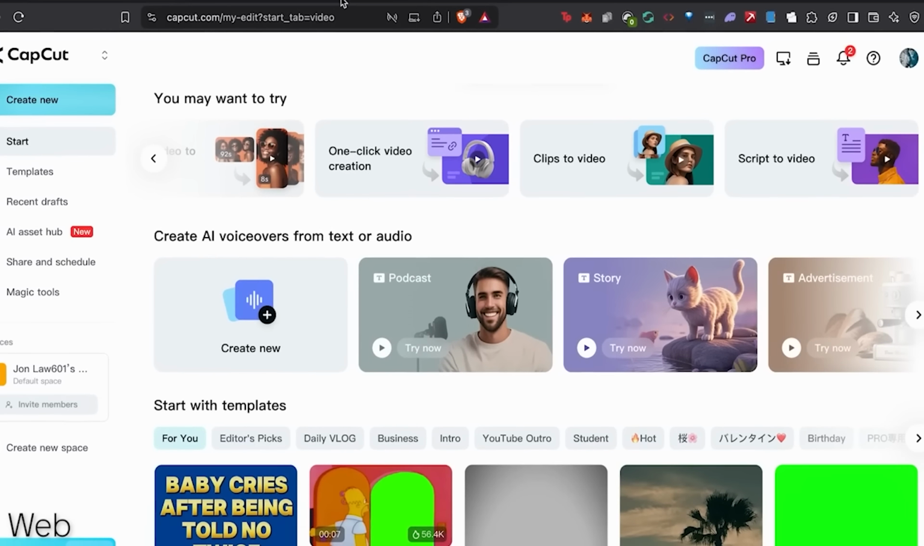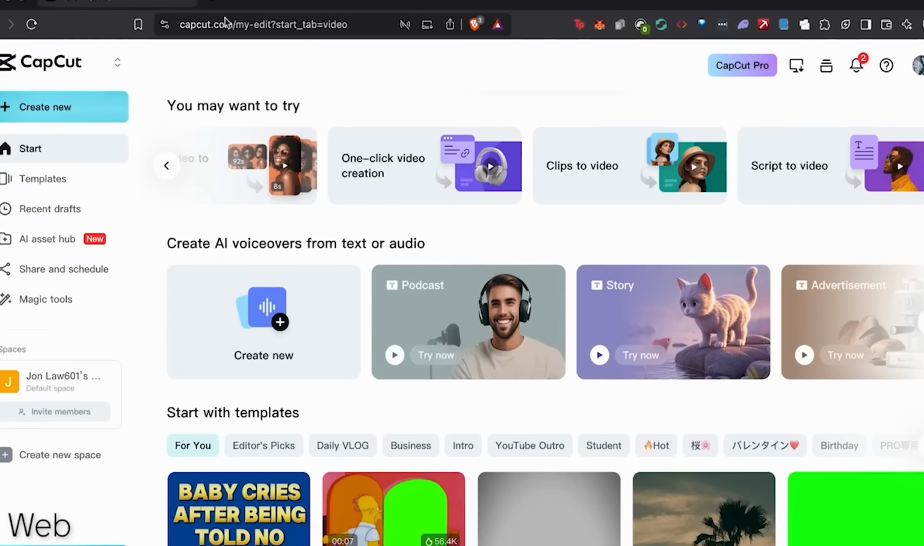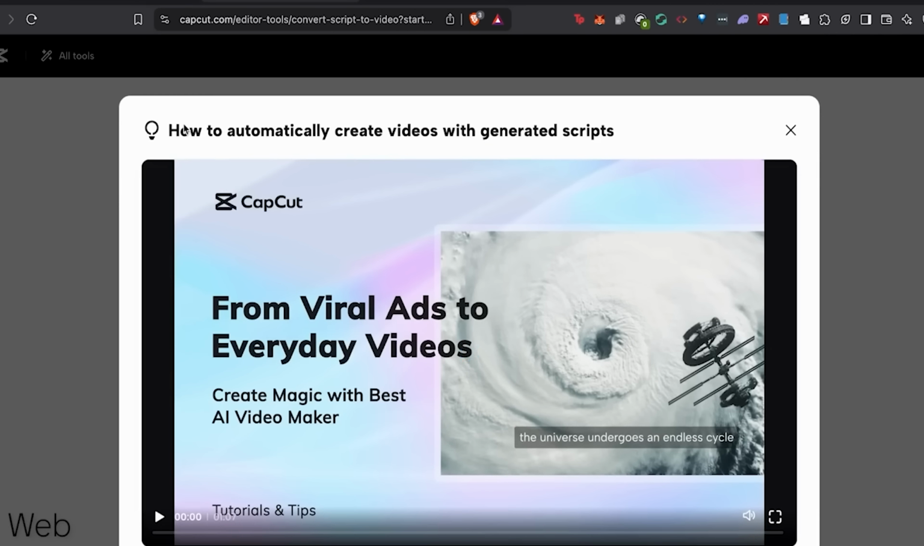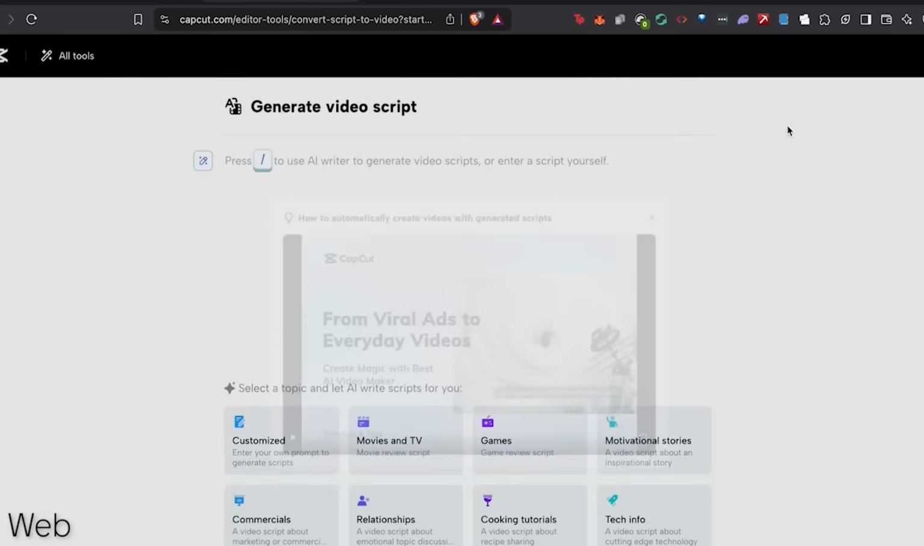Okay, now this I just pulled up is the, again, the web version of CapCut. So just CapCut.com. And I want to show you the script to video feature, which is a pretty cool one. So I'm going to wait for this to load. I'm on slow Wi-Fi, I'll just take a second here. And then essentially what we can do is just use AI to do a lot of this work for us.